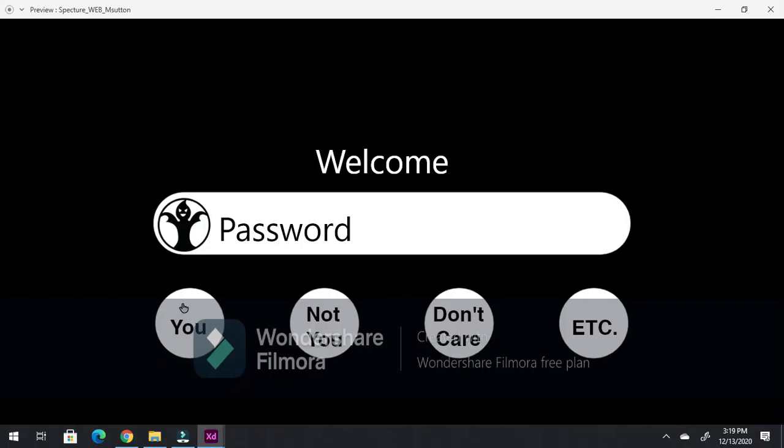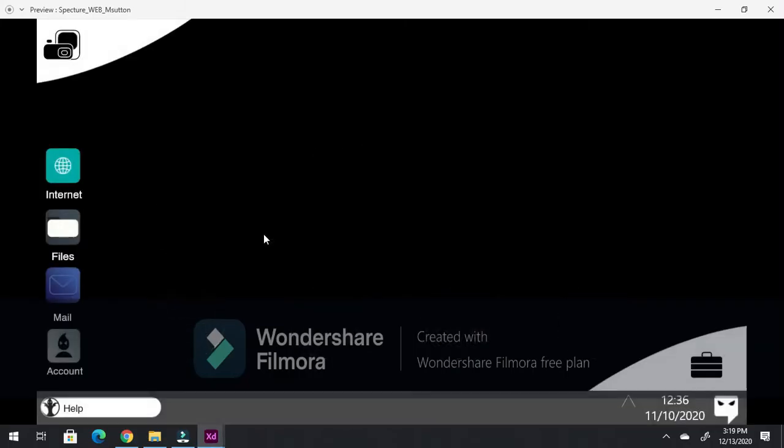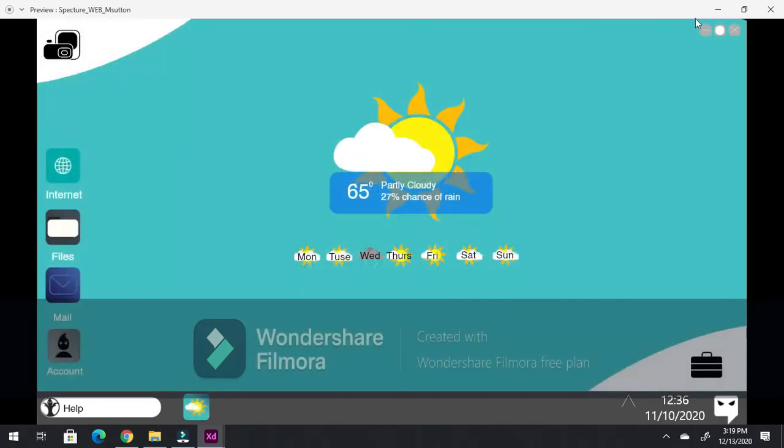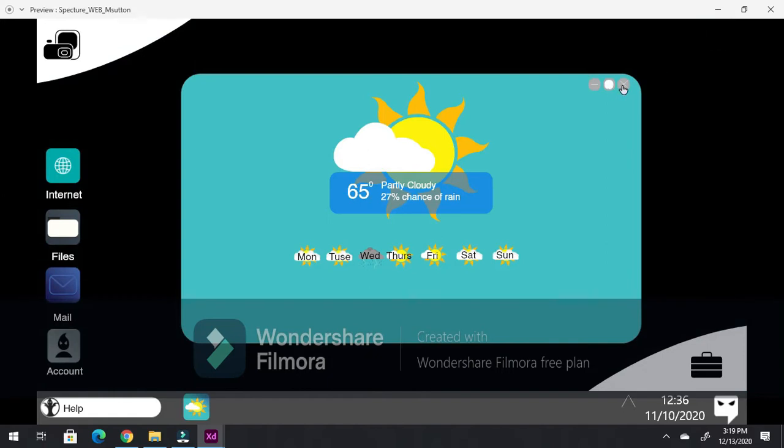So now we move on to the first web example. This is captured off of my browser. So you can see I was able to have a lot more life within the icons and add some function between them. That is the weather application.